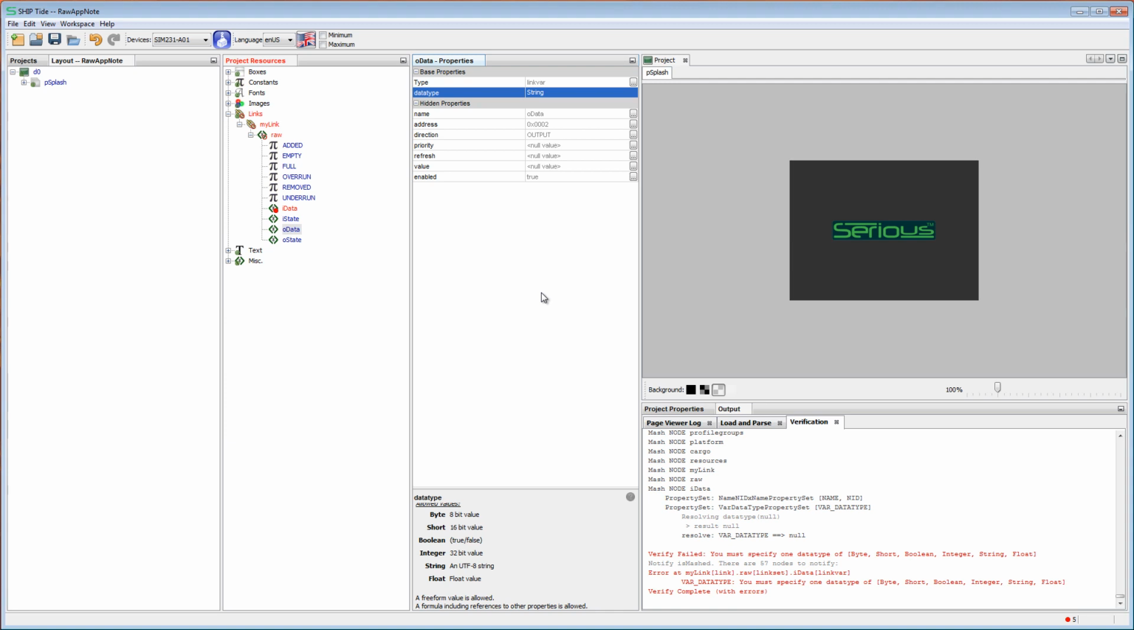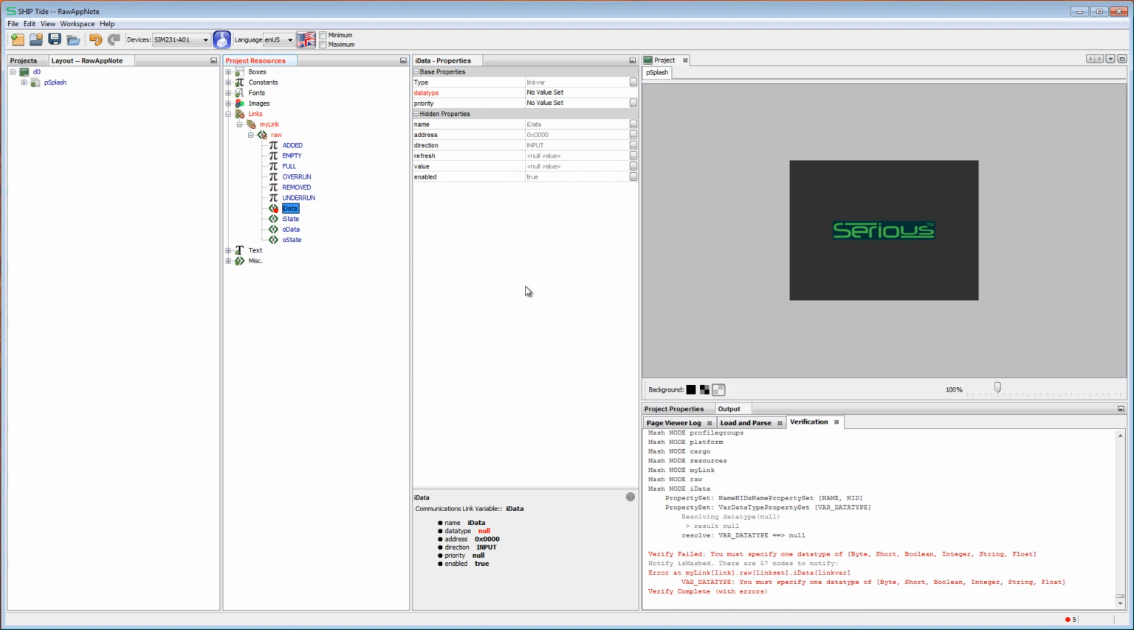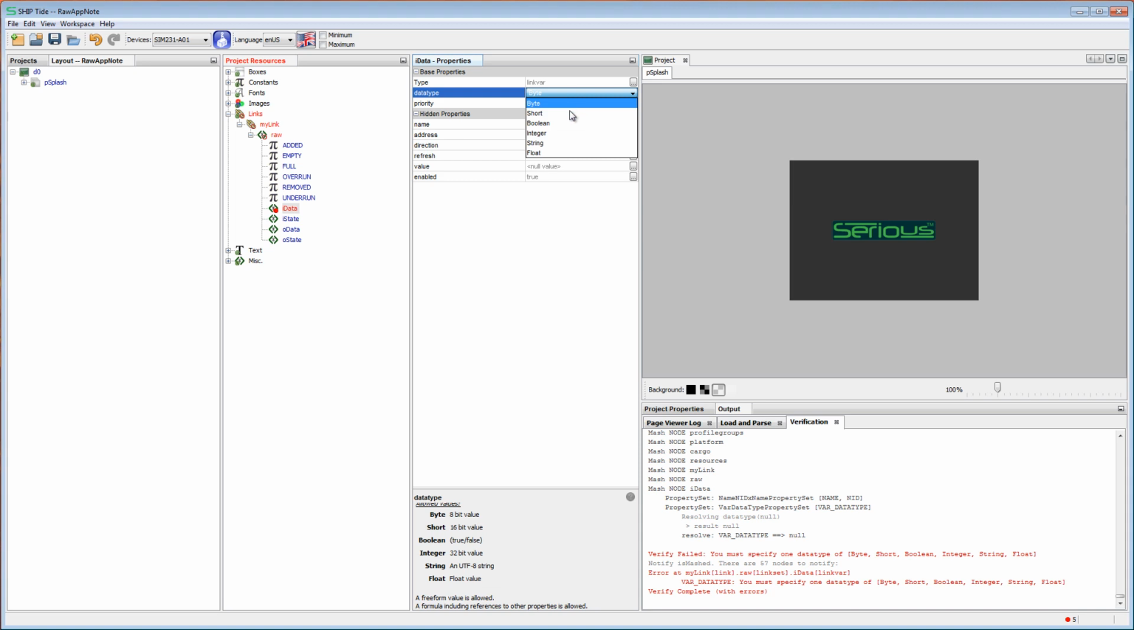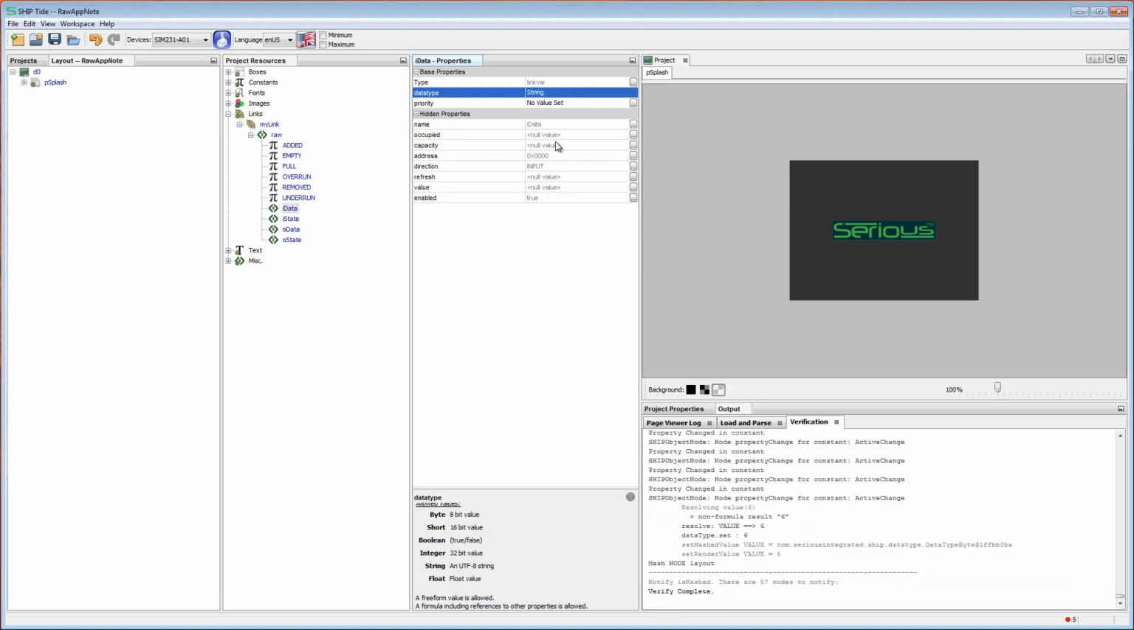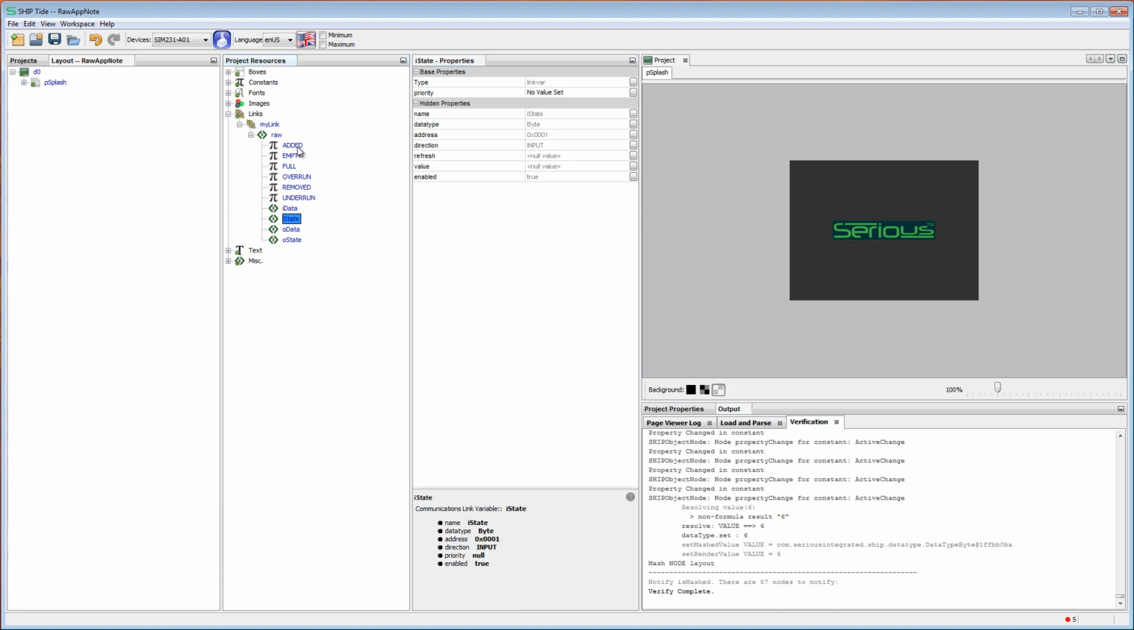Now, the same thing happens on the input. You have to define what we're going to see on the input. And so let's set the data type to string. Okay, the data type now says that the engine underneath, the SHIP engine, will automatically accumulate bytes until it sees a null termination, in which case it will deliver that data to iData and generate an event on iState that says added.